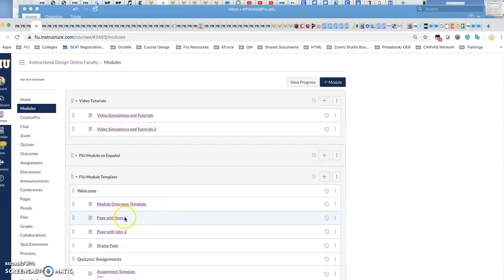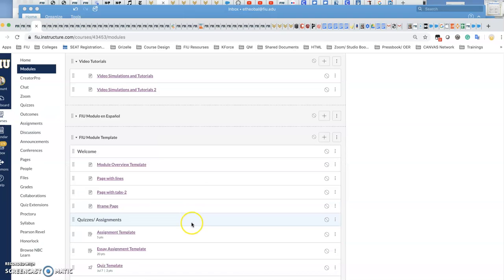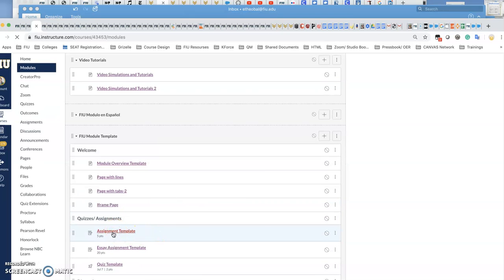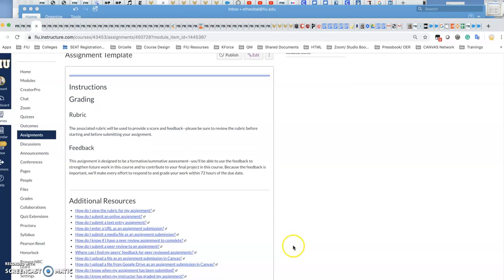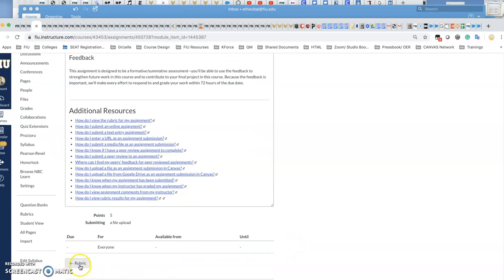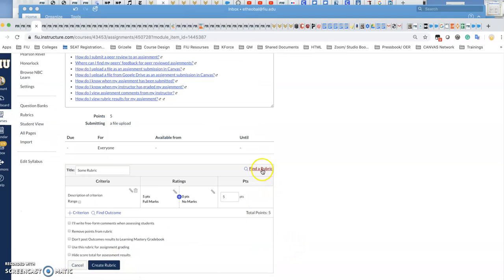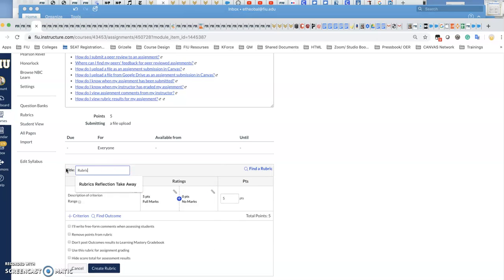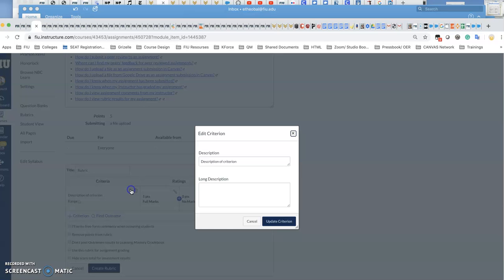I want to bring attention to something. Once you click finished, believe it or not, this is the only time that you are allowed to add a rubric to this assignment. So here at the bottom, you would click on rubric, and if you have already made them, then you click on find them. If not, here is where you create your rubric.